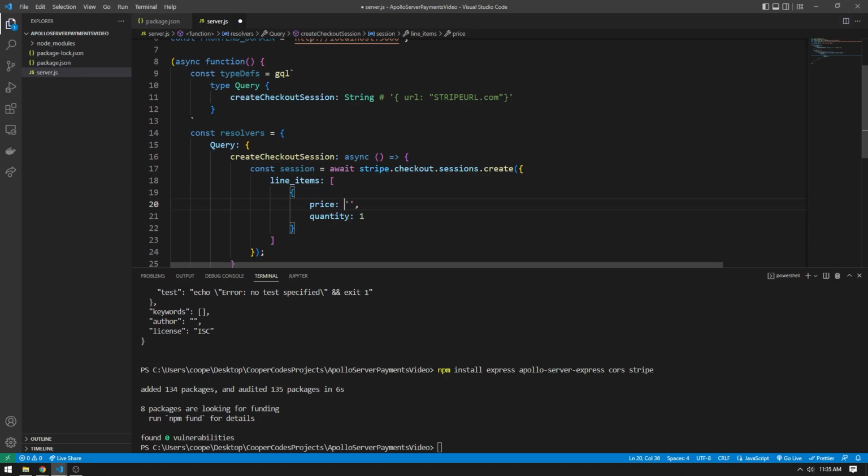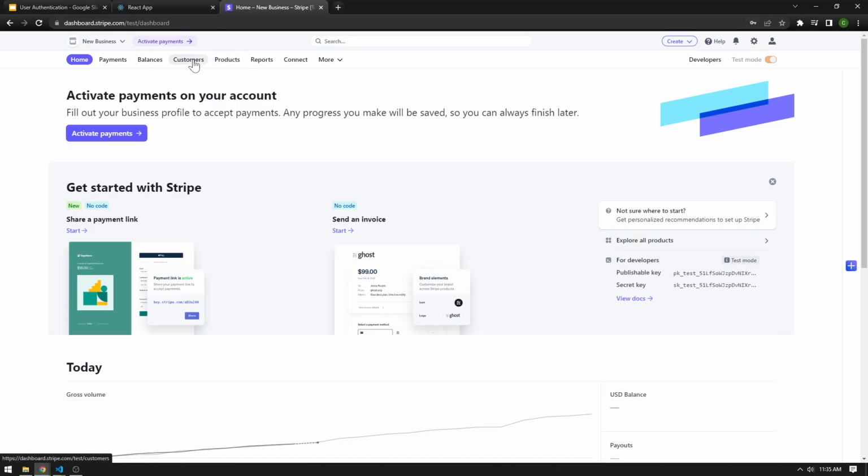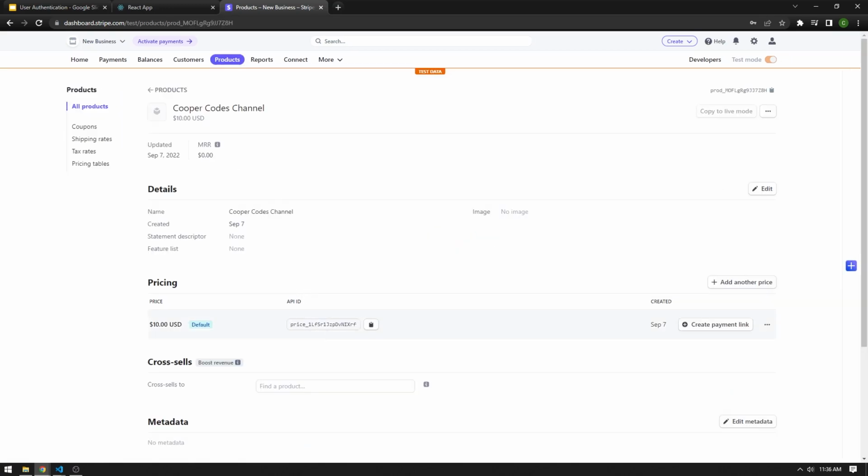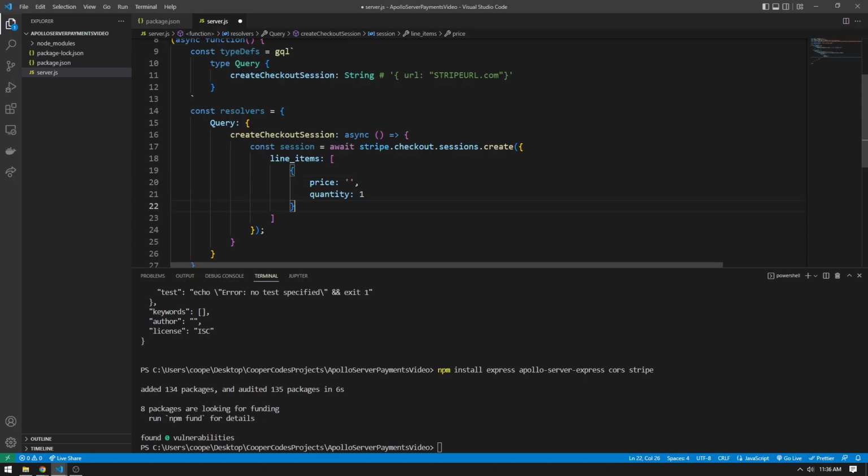So let's go back to our Stripe dashboard. In our Stripe dashboard, we can then go to products and go to the product that we created. From here, we can copy this API ID down here at the price. We can then copy this API ID into the price here. This is especially interesting because instead of saying directly we want it to be $10, we can reference an actual product by using the API ID that Stripe gives us.